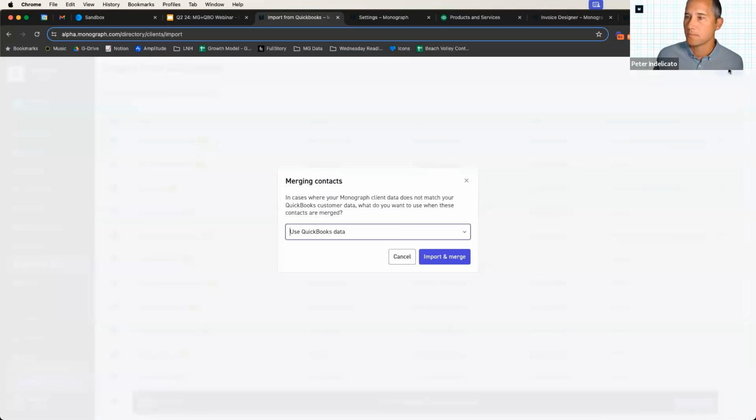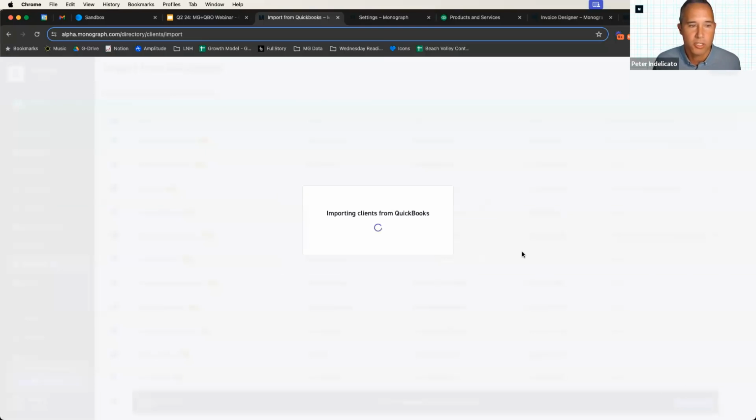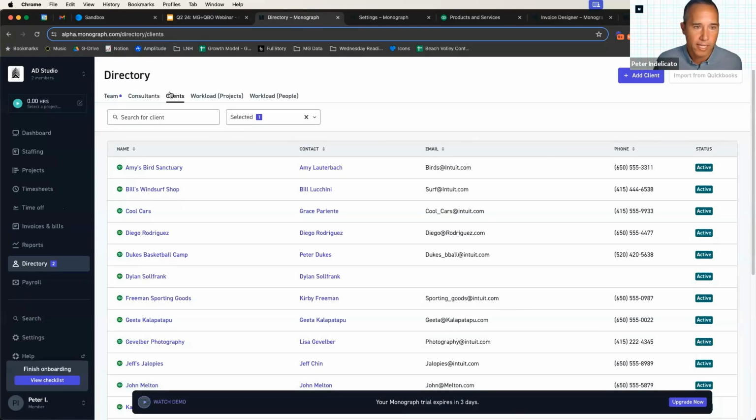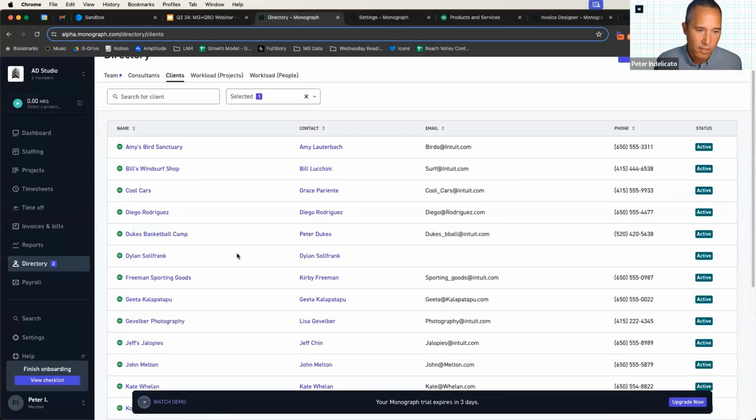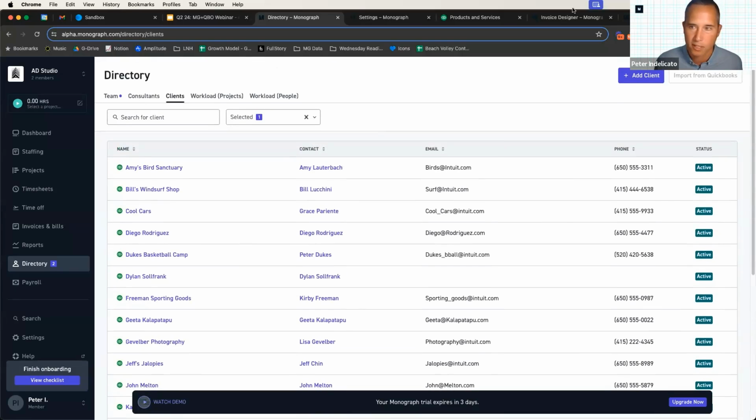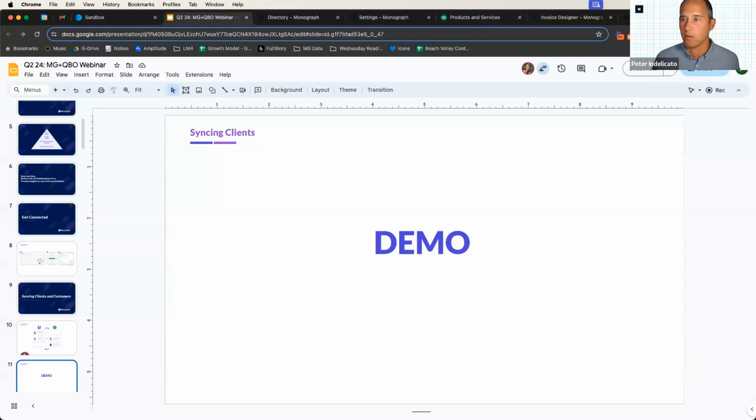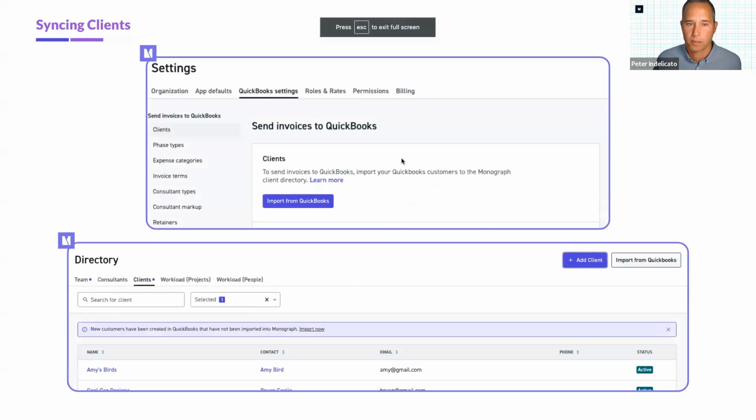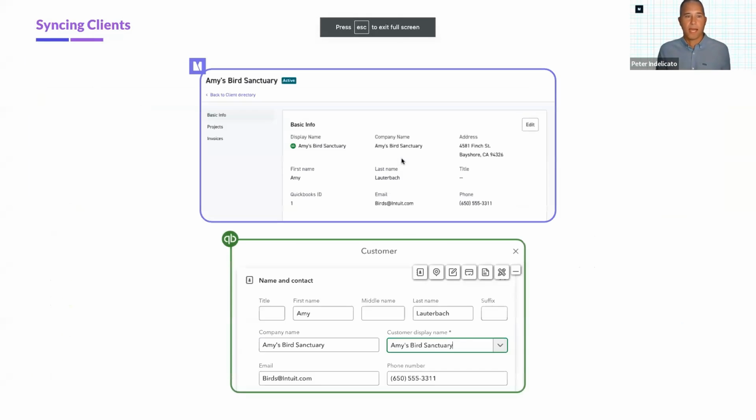So let me go ahead and click import. It's asking me if there's a conflict, like for example, in an email address, which data should take precedence. I'm going to use the QuickBooks data for precedence, import merge. There we go. Now we're looking at our new client list in Monograph, and you can see that I've got all of those QBO customers now imported and synchronized. Let's jump back over here.